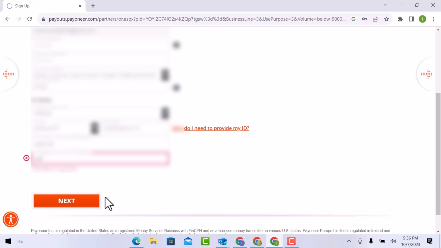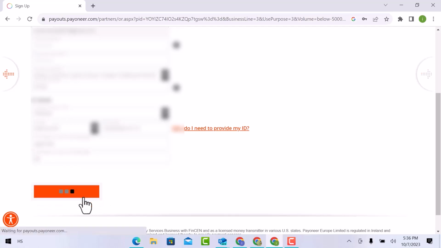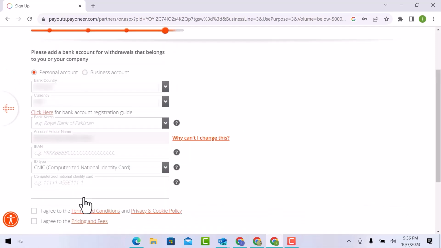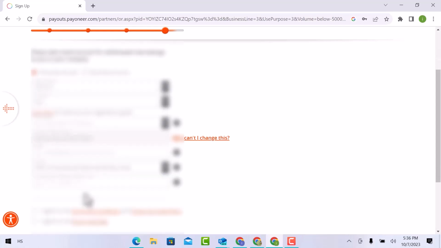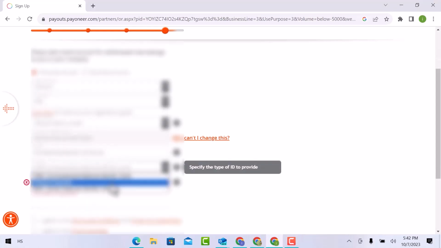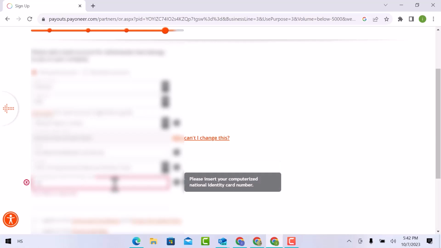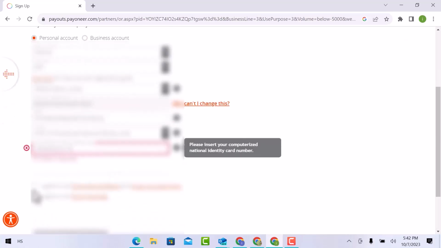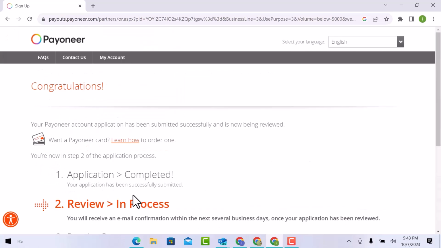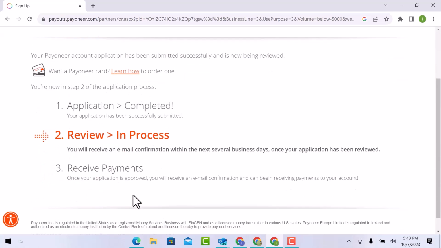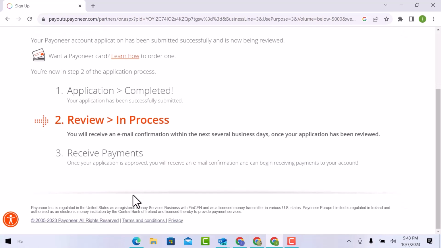When you proceed to the next, the last step of this process will start, where you have to add your bank name, the IBAN of your account, and once again your ID number. Click on the boxes of terms and conditions and process and fees, and then submit. Your application is completed. The next step is review. As it is mentioned, you will receive an email confirmation within the next several business days.